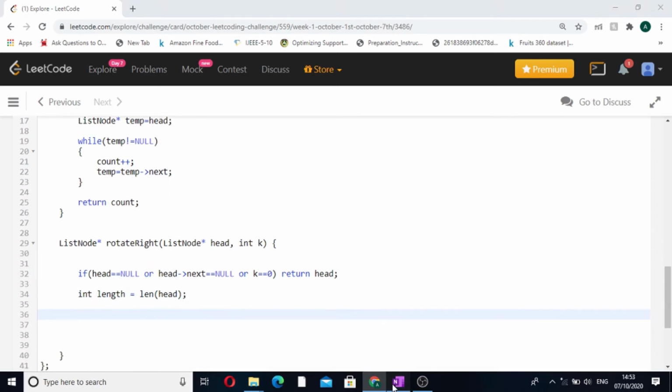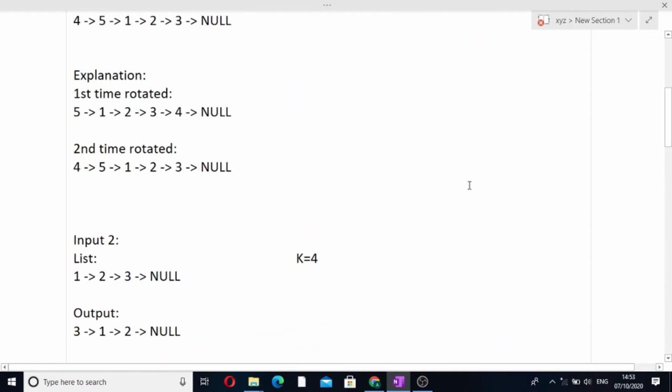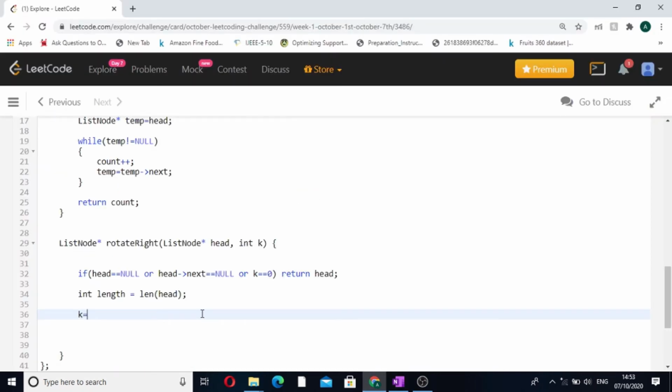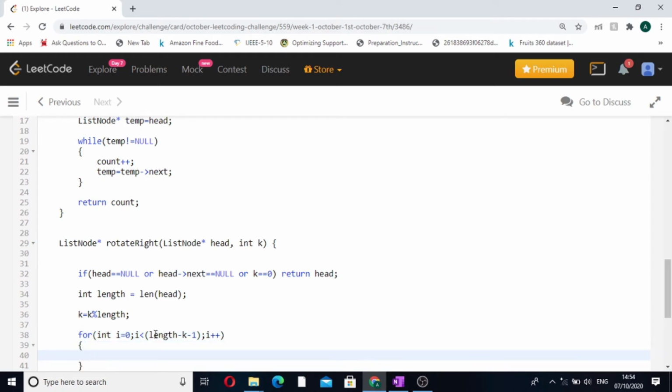I have told you earlier that our k can be greater than the length of the linked list. So first we have to update our k. So we will do k is equal to k mod length. For this reason only we have calculated the length of the linked list. Now how will we find the breaking point? How will we come to know that our linked list will break at this point only? For finding the breaking point, the formula is length of the linked list minus k minus 1, i plus plus. I will tell you why this formula has come.